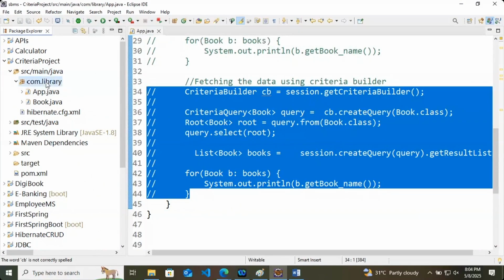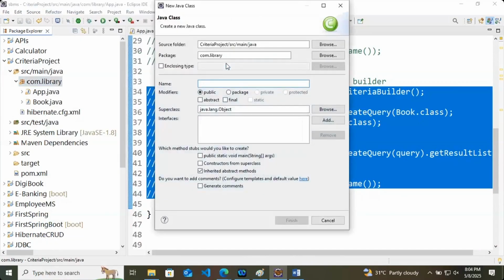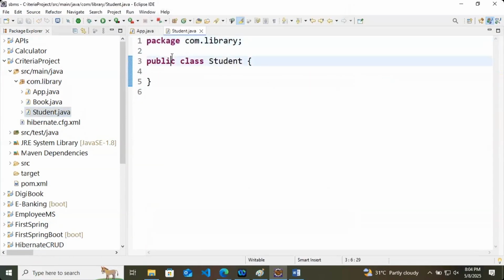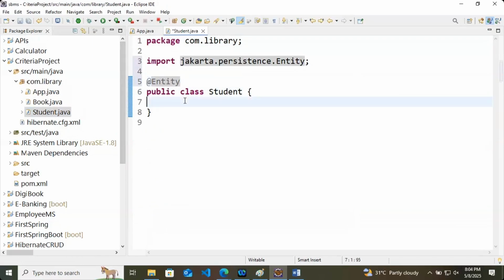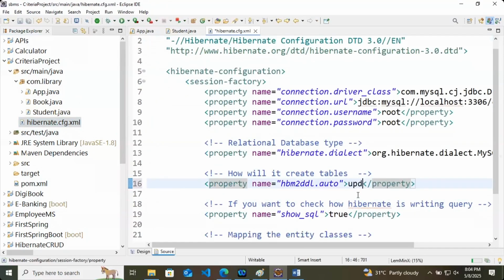And we will create one more class. This class can be any class, like Student. At first, I will make this Student class an entity, so that Hibernate creates its table. Now I want Hibernate to create the table, so I will set hbm2ddl to update.